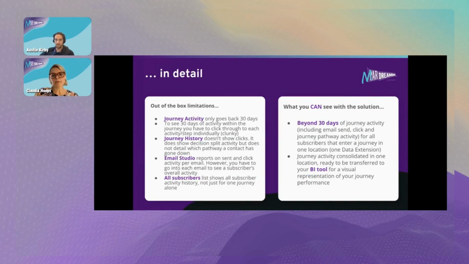So in detail, the journey activity only goes back 30 days. You can see those 30 days of activity within the journey, but you have to click through each activity individually to see it, which is very clunky. The journey history doesn't show you the clicks. It does show the decision splits activity, but does not detail which pathway a contact has gone down. You can go into Email Studio to report on send and click data per email, but you have to go into each email to see each subscriber's overall activity. And the all subscriber list, again, does show their subscriber activity history, but not just for one journey alone.